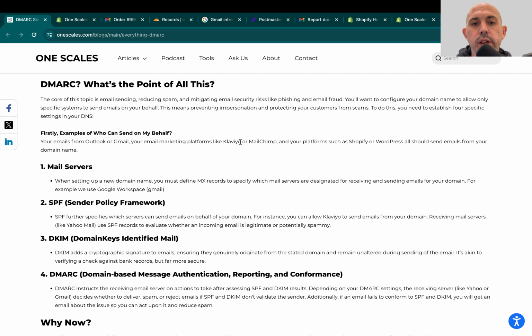So how does Klaviyo or MailChimp send on my behalf without getting spammy? How do they get approved? The way they get approved is I specify DNS records. In particular, I specify the SPF record, most importantly, and then DKIM records. And they tell the receiving email servers, hey, you know what? This is legit. I, OneScales, authorize Klaviyo and MailChimp to send on my behalf.